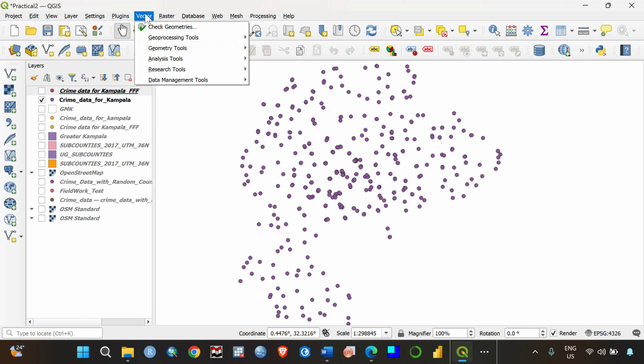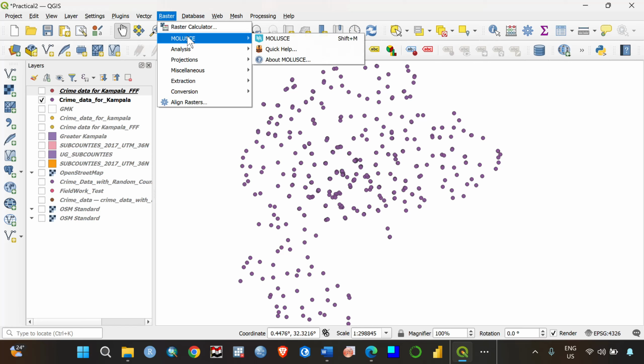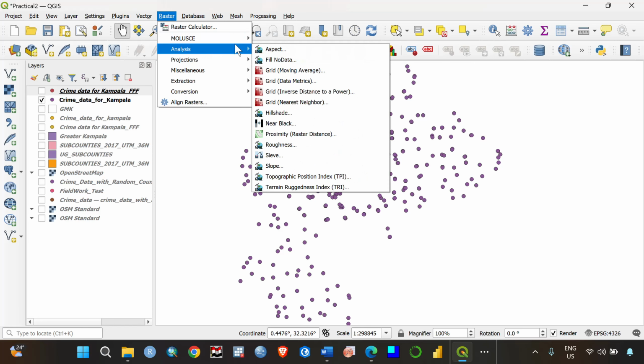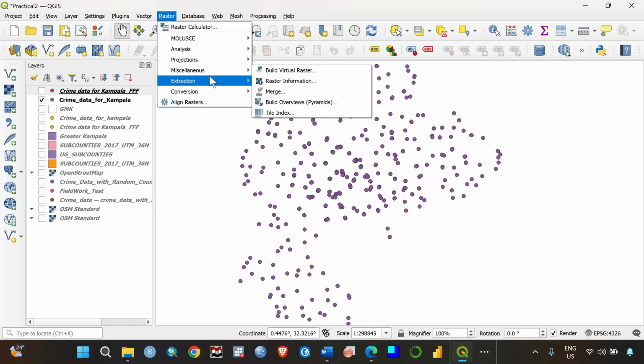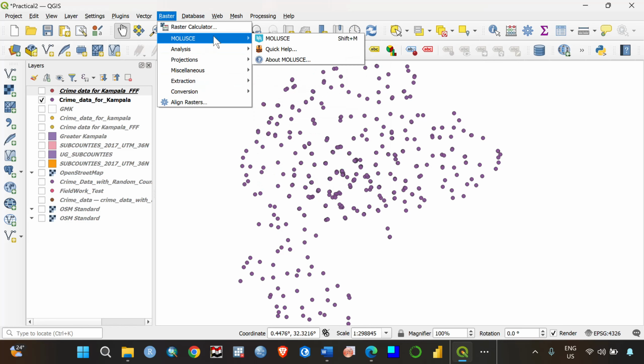So again here, you have the vectors, you have the rasters, and these are other analysis tools. If you want to do several kinds of analysis, some projections, and this particular plugin, I installed it some time back when I was doing some analysis. So you also need to read. It's very important to read literature for you to know what plugins you want to use.